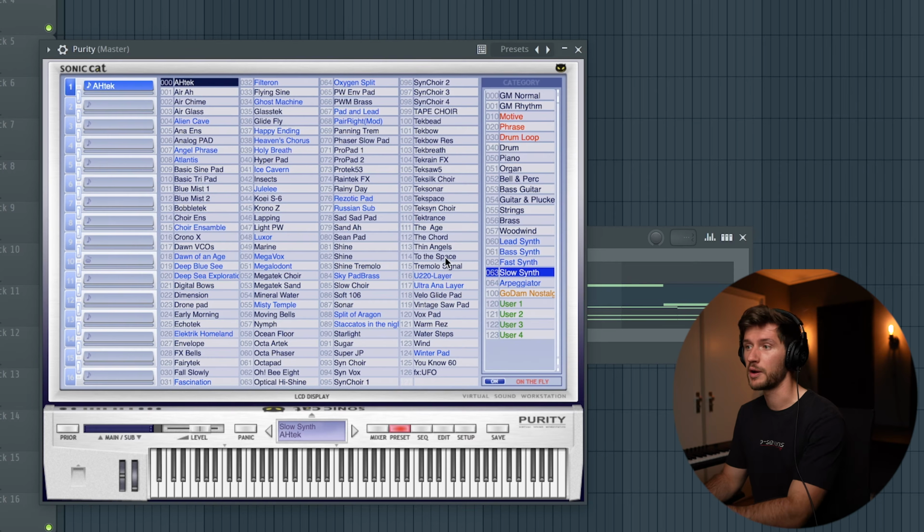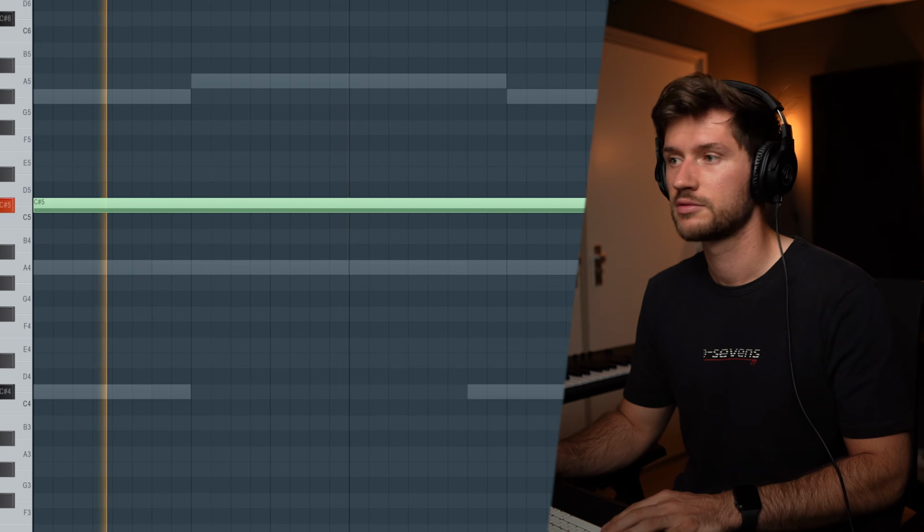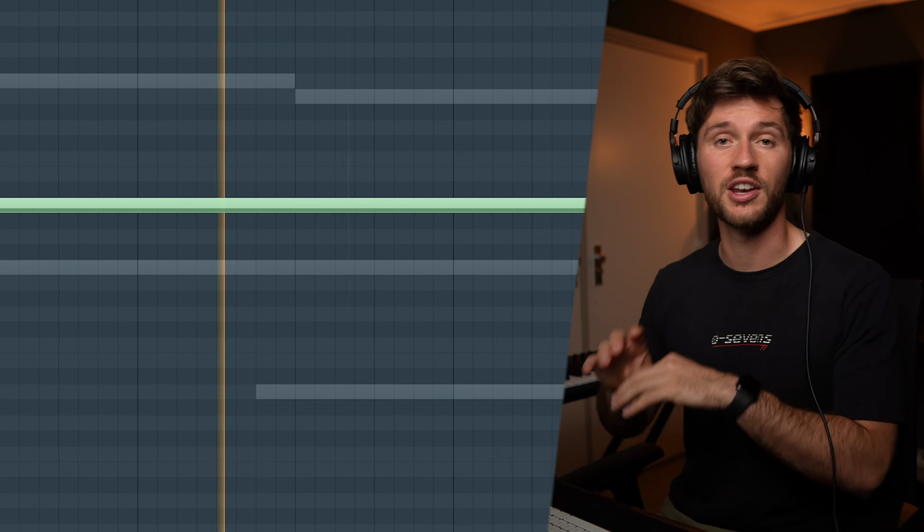So right now let's add some more layers. And in this case, I'm going to use a typical plugin which is used in a lot of Amapiano beats. Let's use Purity. I'm going to add one of my favorite Amapiano elements, which is the tremolo signal. Always an awesome layer.